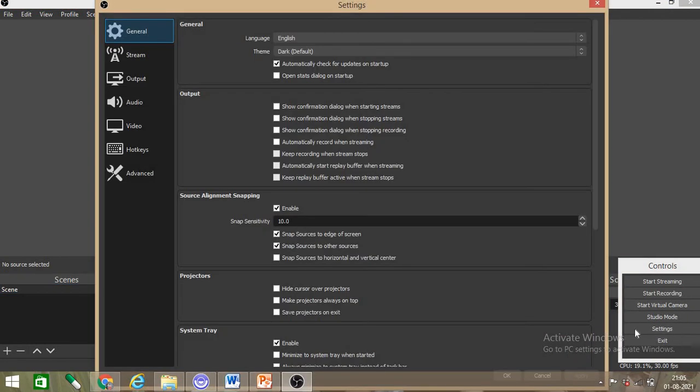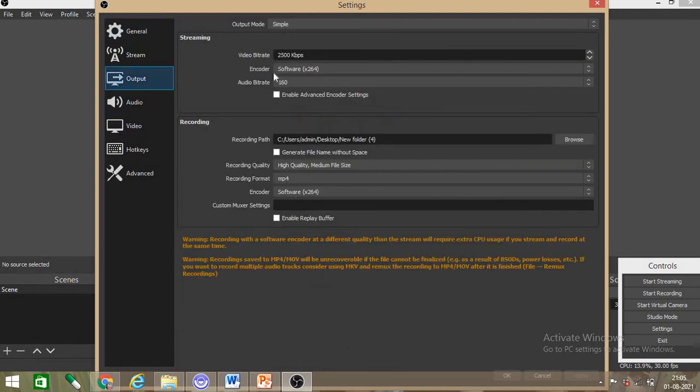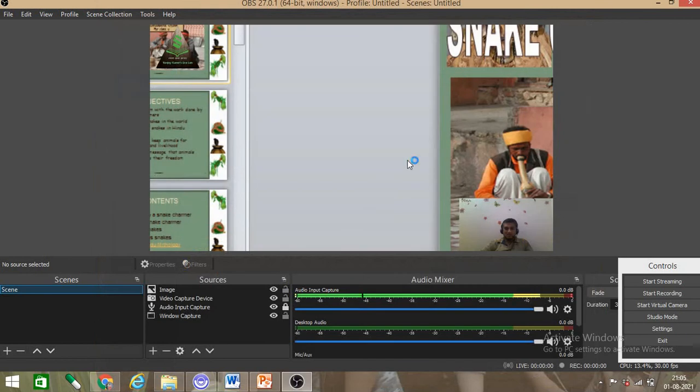Okay, and settings will be done from here. In settings you have to remember the main setting is output. In output you have to select the path, and you have to select the format in which you want to save. Preferably you have to go for MP4 format. Now remember the devices you have to select: window capture, audio capture, video capture, and image. Then from here I will exit.